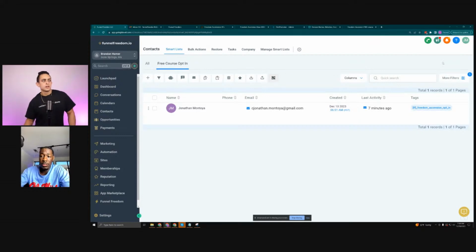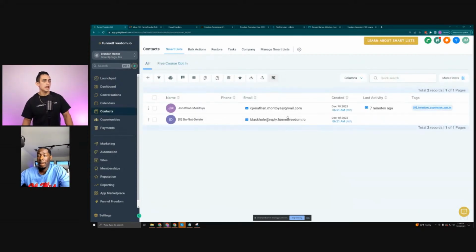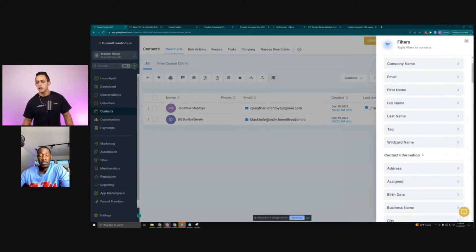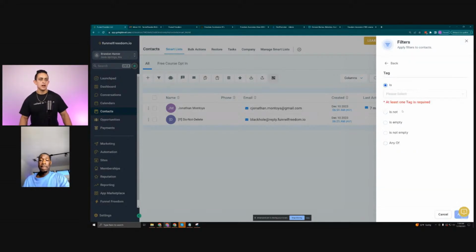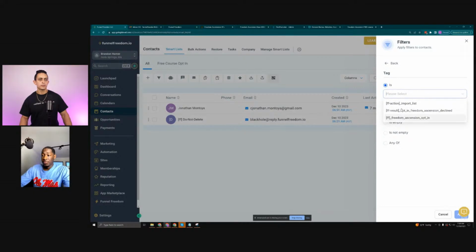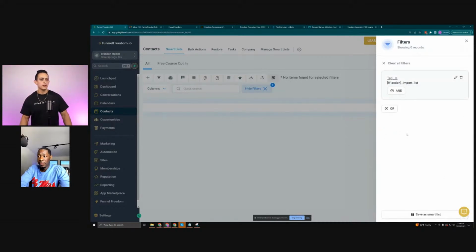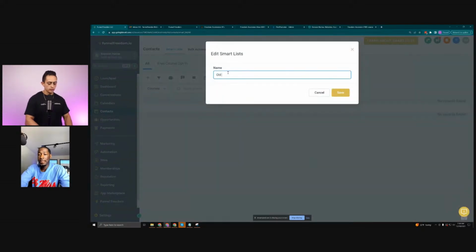Cool. And then you can see all of them here. That's how you do it. You just go to more filters, and then whatever the tag is or whatever you're trying to do, you click on that, tag is or is not, whatever. Let's just say you create a different list for something else, like your import list from System.io. Obviously there's nothing yet, but you can save a smart list and name it old contact list or whatever it is, but I'm not going to do that. Does that make sense?